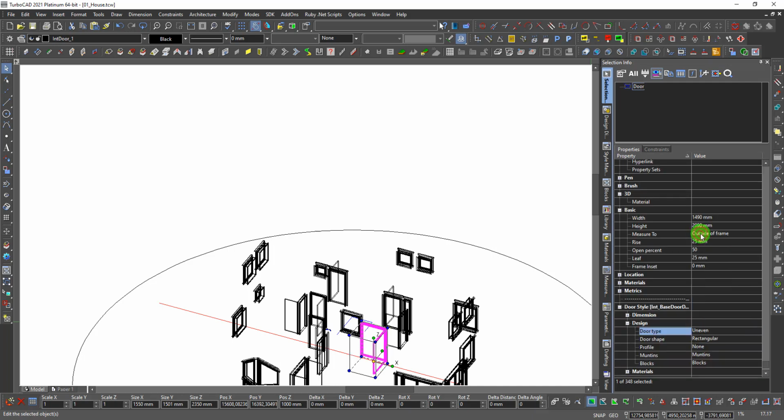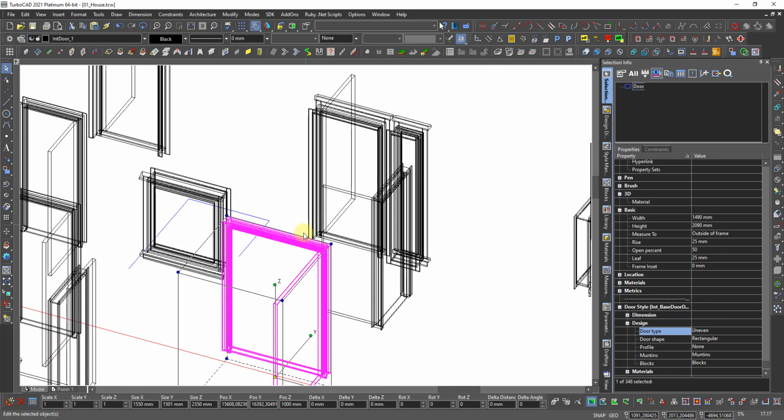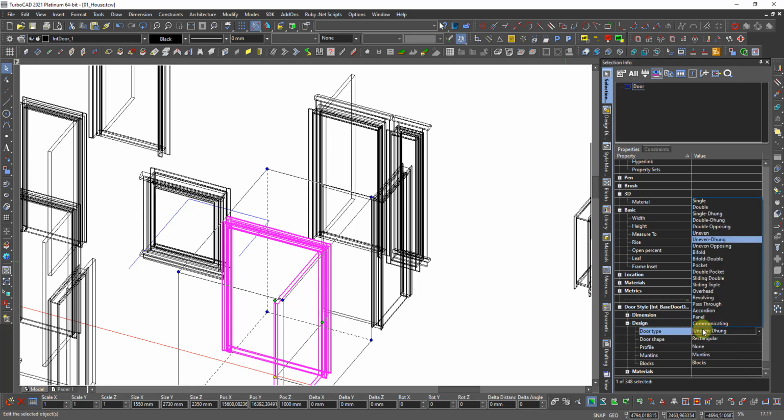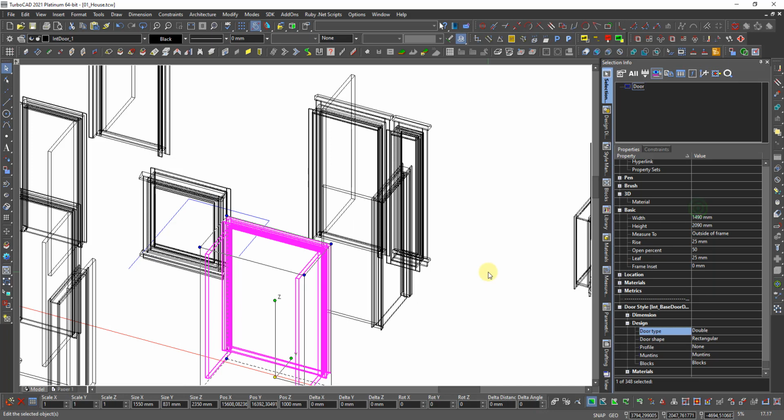What happens if I say uneven? No. It should split in two door. Uneven D hung. What's that? No. Double focus sliding, double slide. Oh. Okay, I put it on the double now.